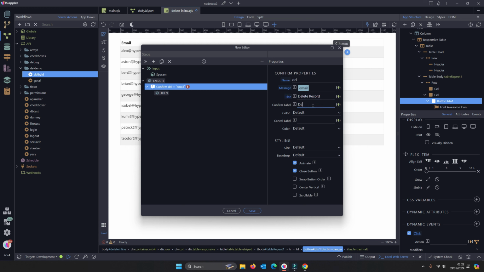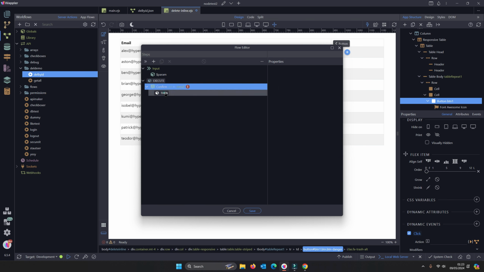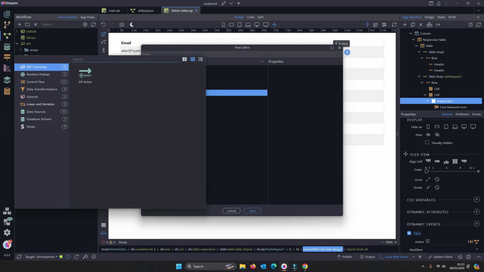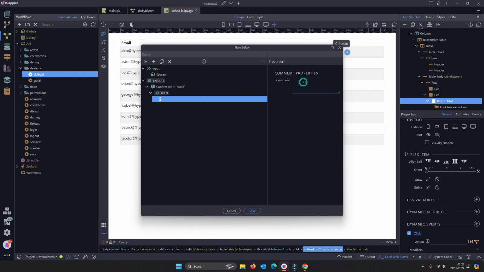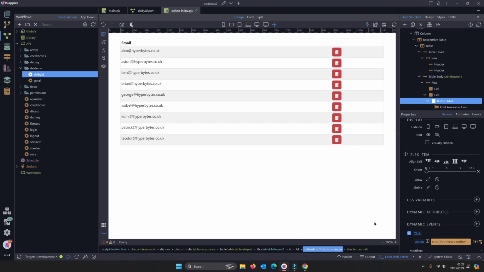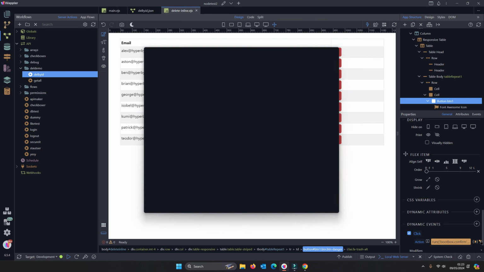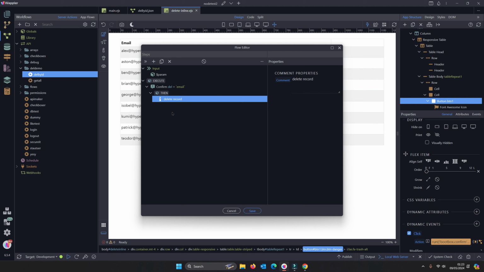Confirm label will be delete. We'll make that red. Cancel, that'll be grey. And what I'm going to do then is pop a comment in here now, and I'm going to save. Reason being that I've had a few bad experiences with flows not quite saving, and if you do a great big long one and then you save and it doesn't save properly, it's really annoying.